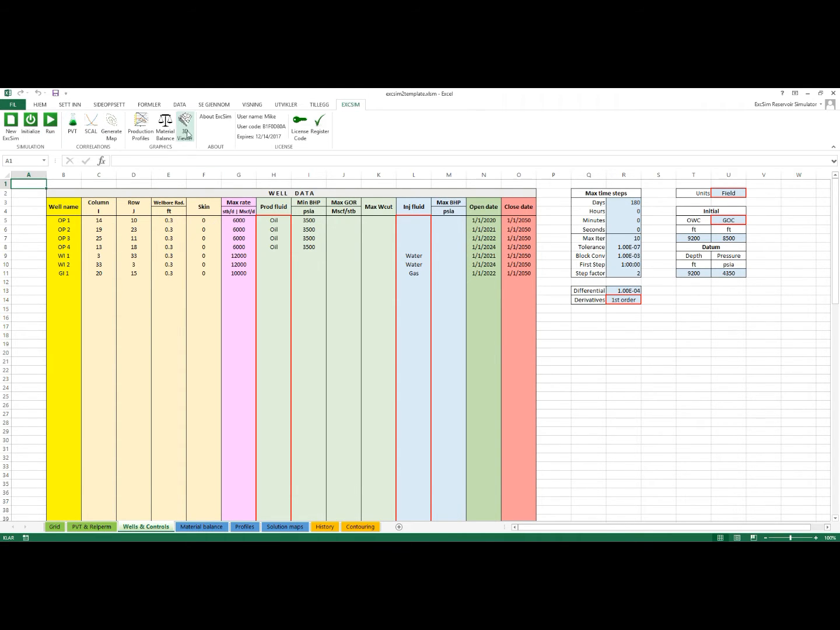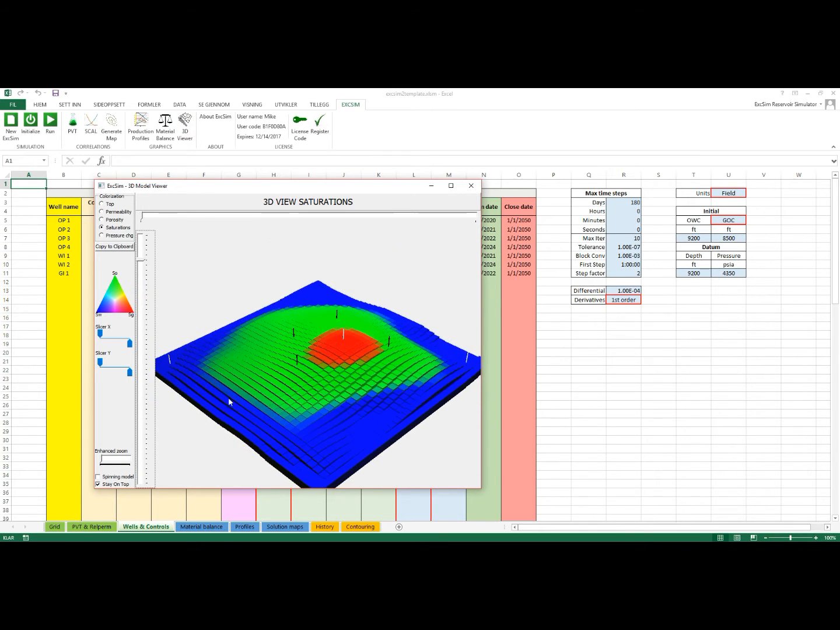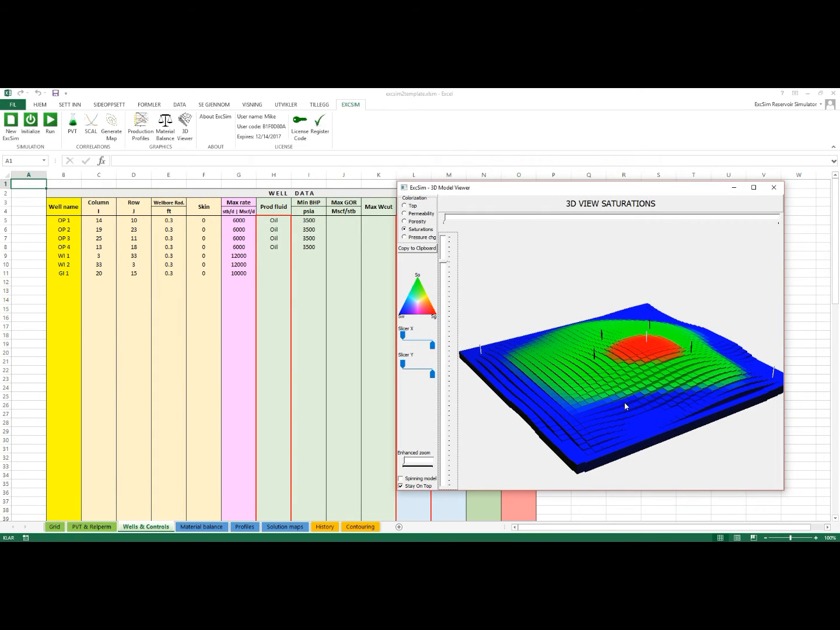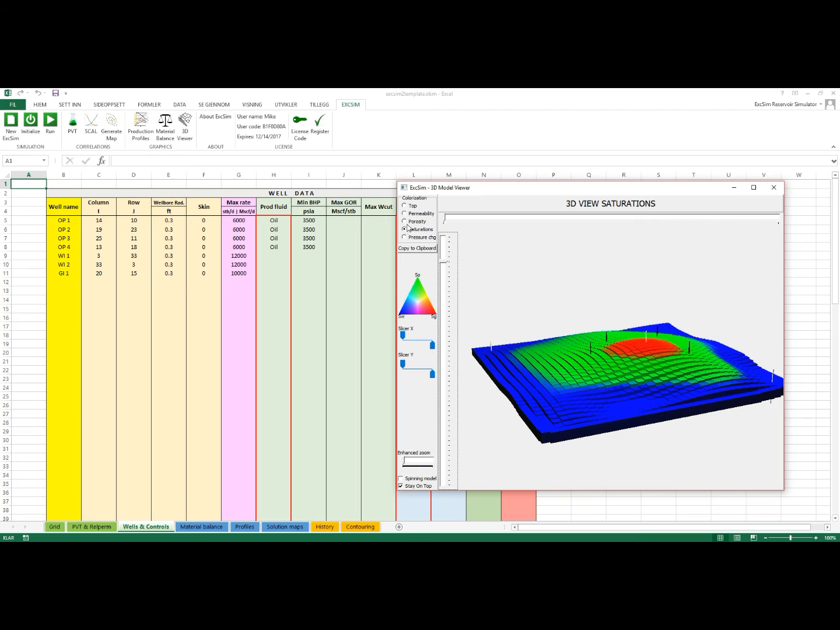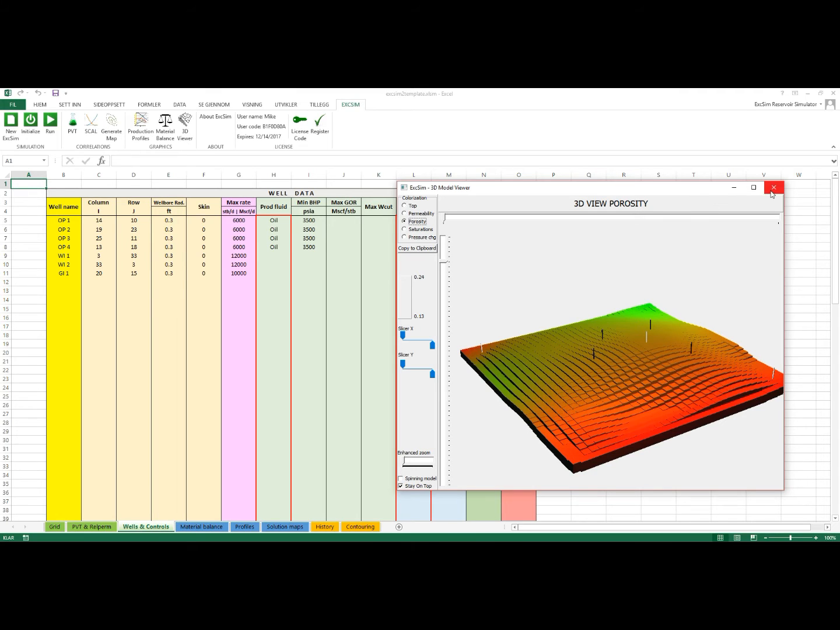You can view the model here. In this case, this is just a template. Of course, you have to go in and change the model to fit your needs, but it's here. Here's the saturation with water, oil, and gas, a sort of ternary plot. And you got permeability, the top map, porosity, etc.